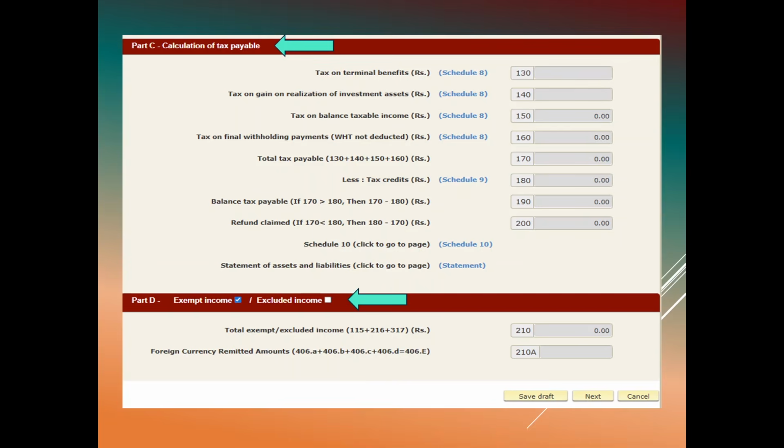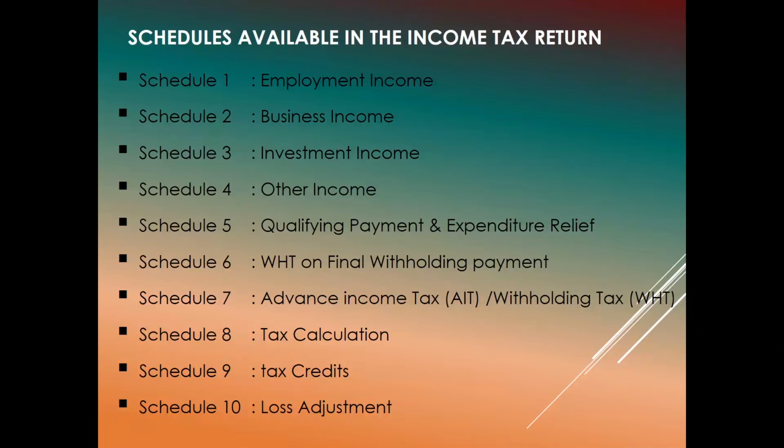You are not eligible to enter data into ash-colored boxes. You have to enter data to the schedules through the provided blue-colored hyperlink only. Once you enter data to the schedule, it will automatically populate into the relevant page. There are 10 schedules available in the income tax return.